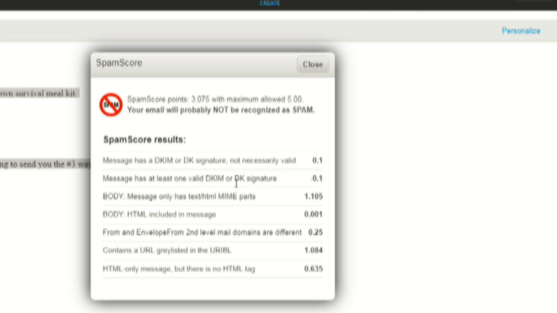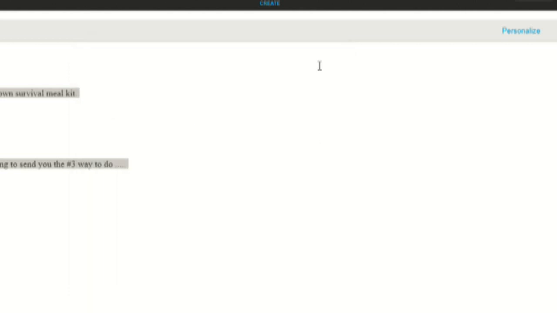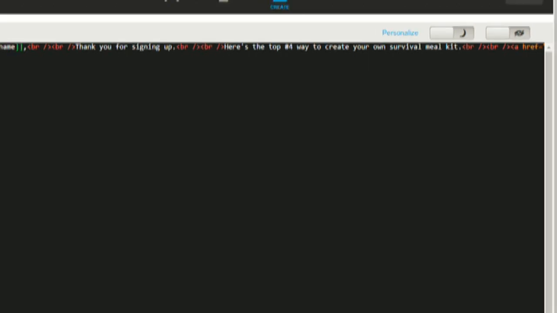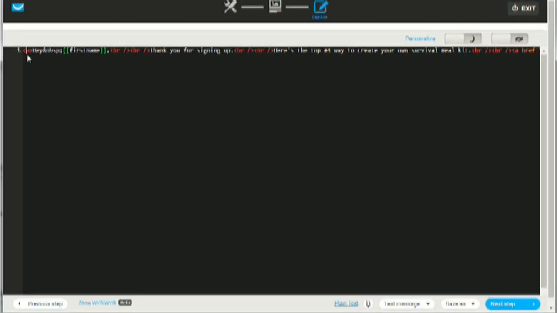Now, this isn't really something that you can touch, but here, HTML right here, there's no HTML tag. Because there's no HTML tag, I got a negative 0.6. So how do we bring that lower? Well, I'm going to show you. If you click on hide WYSIWYG, you're going to see HTML code. Now, don't let this scare you in any way. I'm going to show you how.